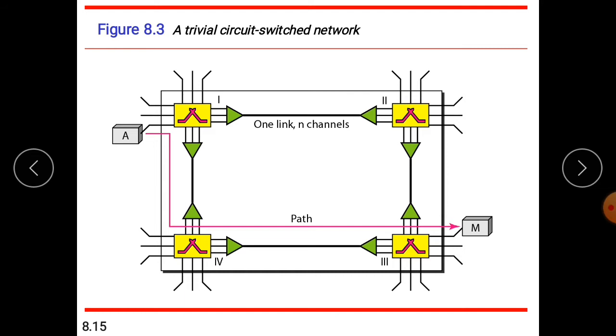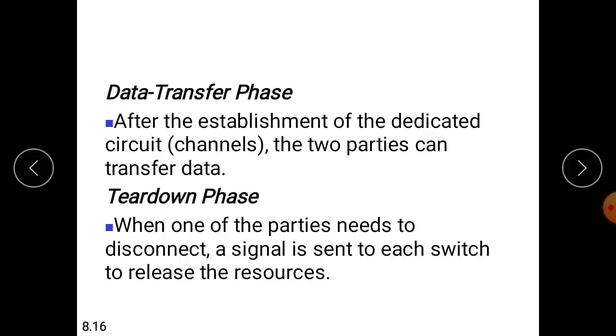In the next step, to make the connection, an acknowledgement from system M needs to be sent in the opposite direction to system A. Only after system A receives the acknowledgement is the connection established. The next phase is the data transfer phase. After the establishment of the dedicated circuit or channel, the two parties can transfer the data. The last phase is the tear down phase. When one of the parties needs to disconnect, a signal is sent to each switch to release the resources. So at the end of the connection, all the resources are released.